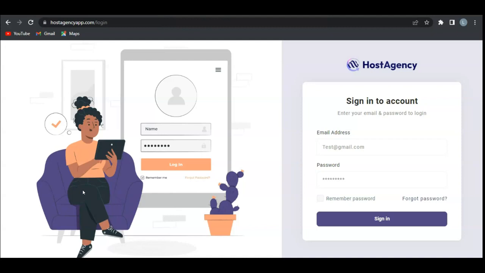Now before I proceed, what is HostAgency? This is the first ever agency offer that allows anyone to start selling hosting services to hordes of hungry clients in less than 5 minutes.